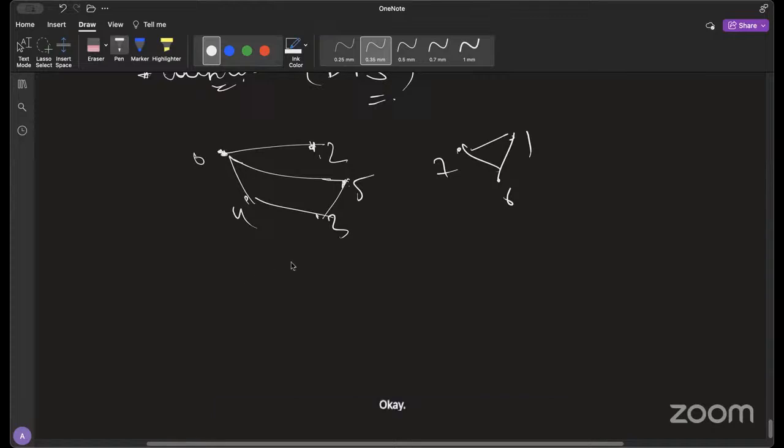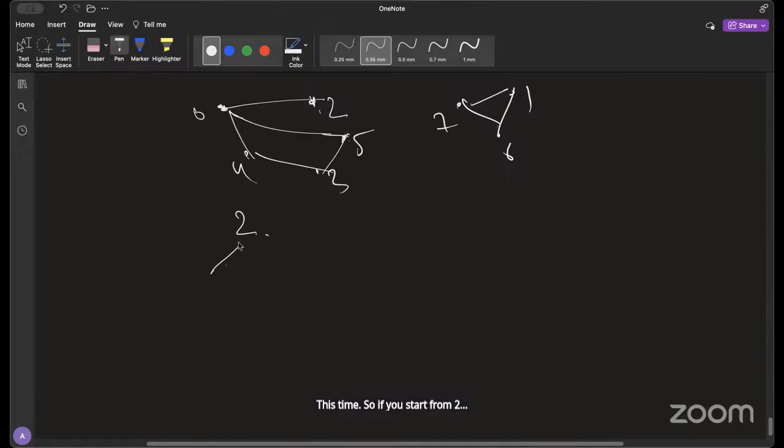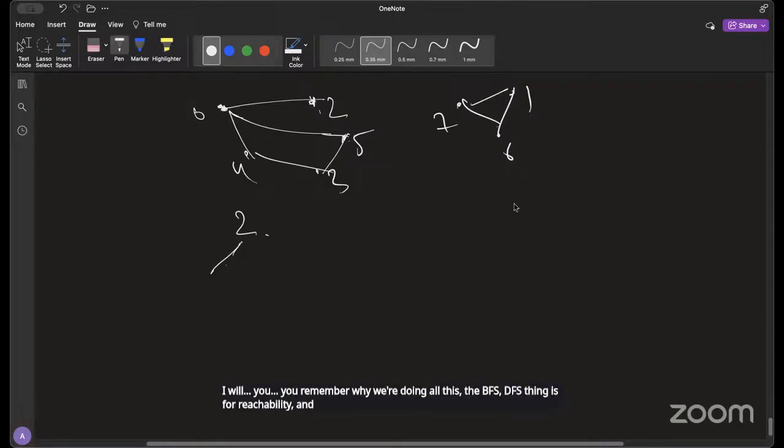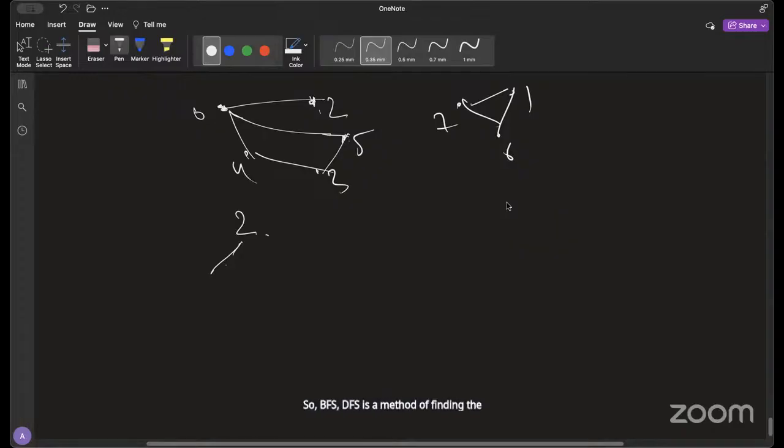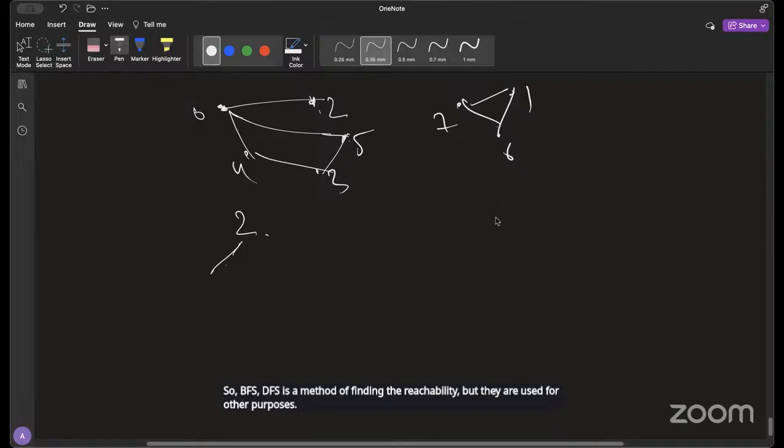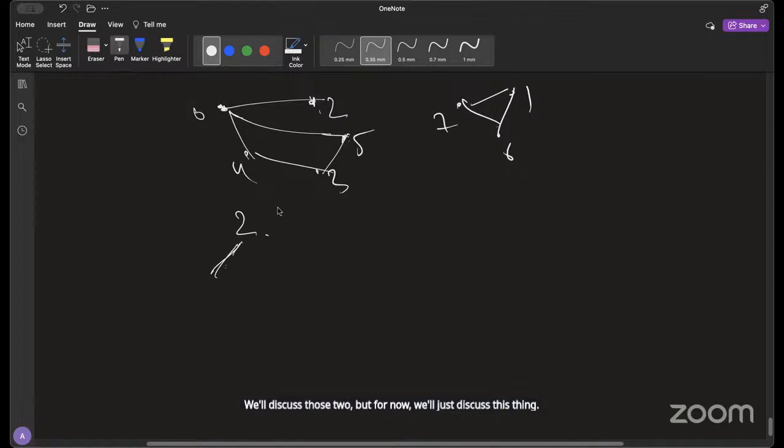Let's say we're starting our search from 2 this time. I hope you remember why we're doing all this. The BFS DFS thing is for reachability and there are other purposes too. So BFS DFS is a method of finding the reachability, but they are used for other purposes. We'll discuss those too, but for now we'll just discuss this thing. So from 2, let's just have the directions to them.